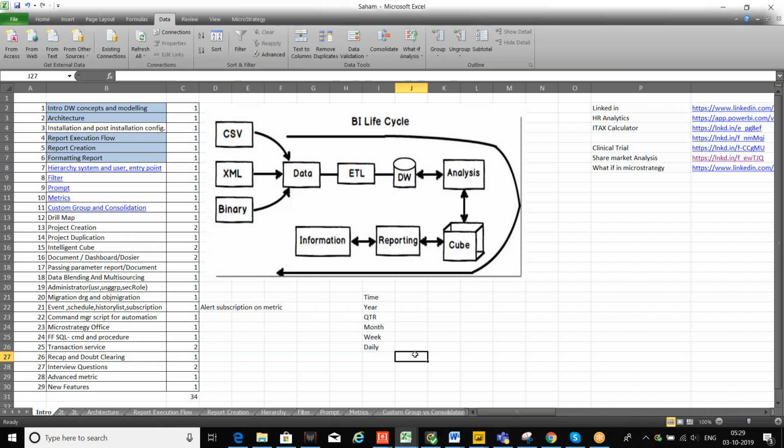So in MicroStrategy, you have different objects. You have a year object or attribute. You have a quarter attribute, month attribute, week attribute, daily attribute. So most of my reports would be yearly or monthly based. So what happens is, you need to have a link between these.